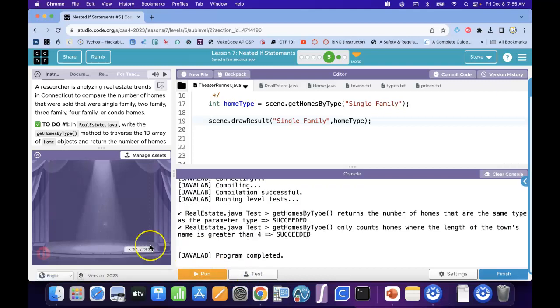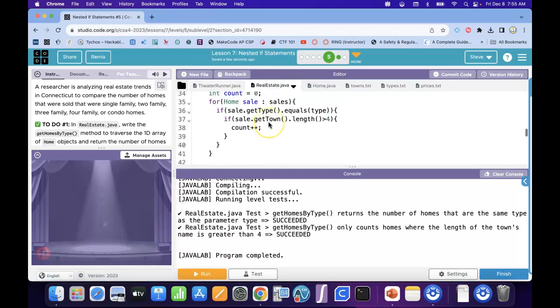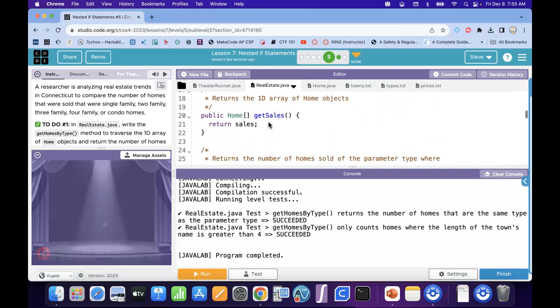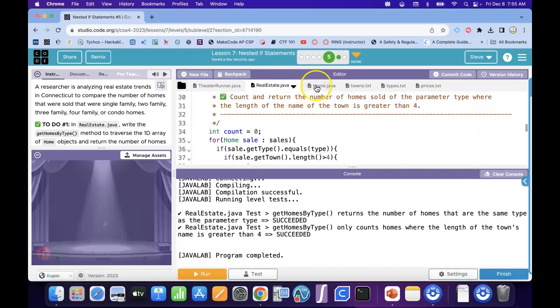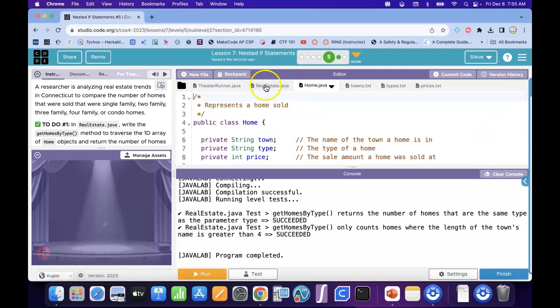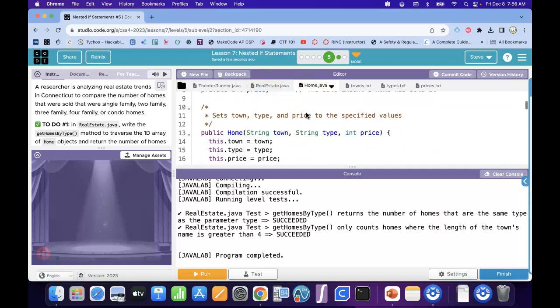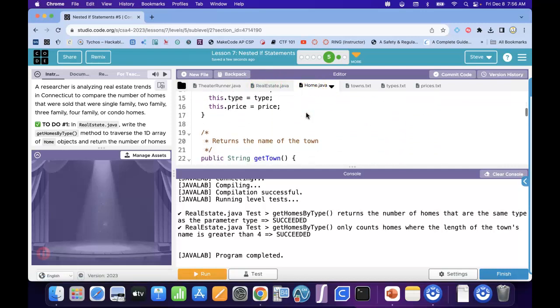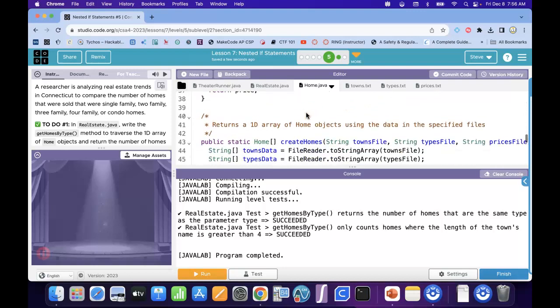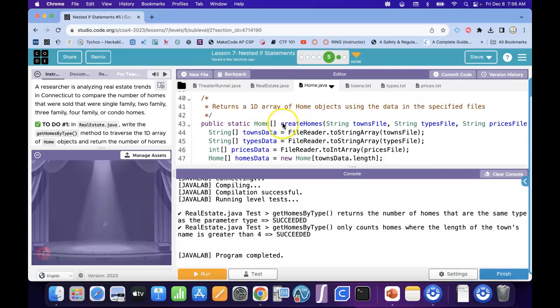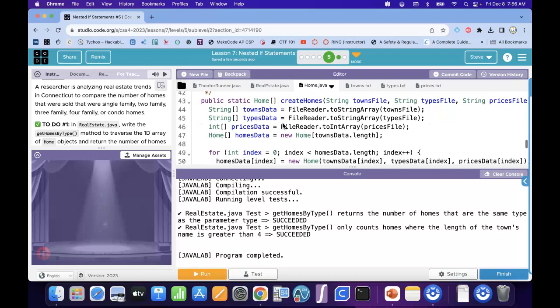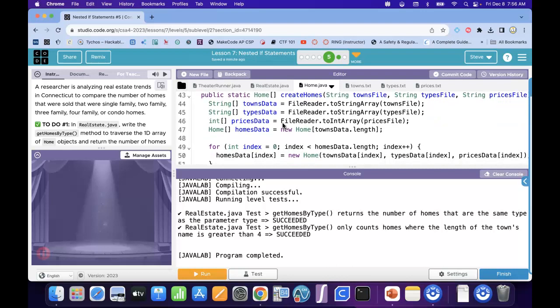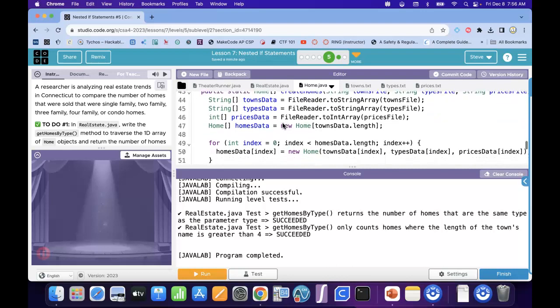Looking good. All right. The only thing I'm going to ask you guys to do really is go back here to the home tab. Go down here to where they create that home object, that array of home objects, and how they do that, and just make sure you understand exactly what each line is doing and why they are doing it. And maybe I'll make a video that kind of explains that too.